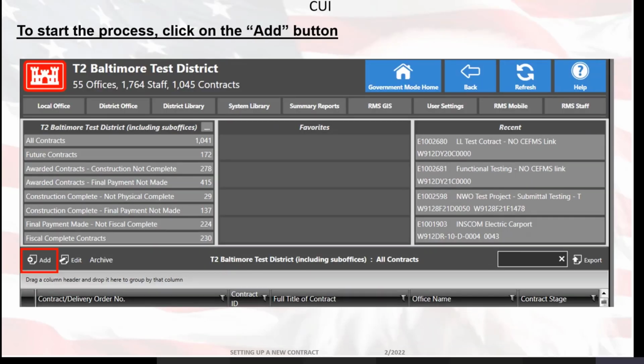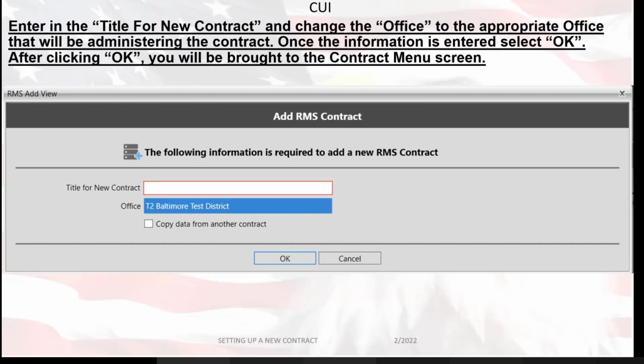Okay, so to start the process of creating a new contract, you're going to click on the Add button. And at this point, it's going to bring you to the Add RMS Contract screen, and you're going to enter the title for the new contract, and you're going to change or enter the office to the appropriate office that will be administering the contract. So once that information is entered, you're going to select the OK button, and this will bring you back to the contract menu screen.